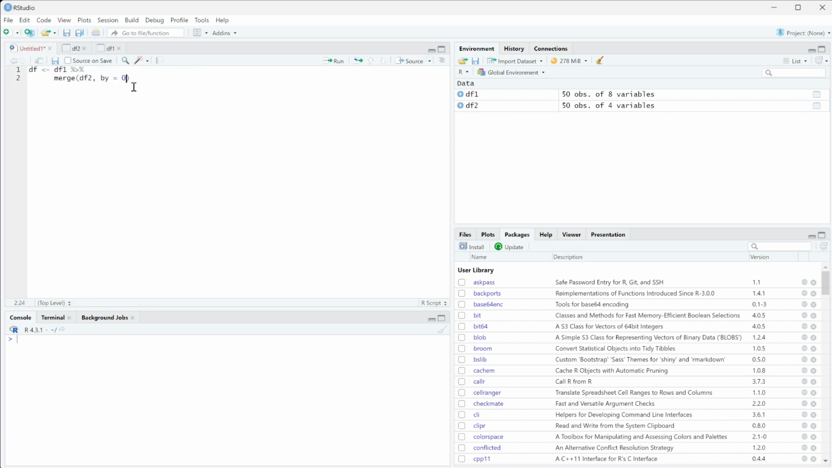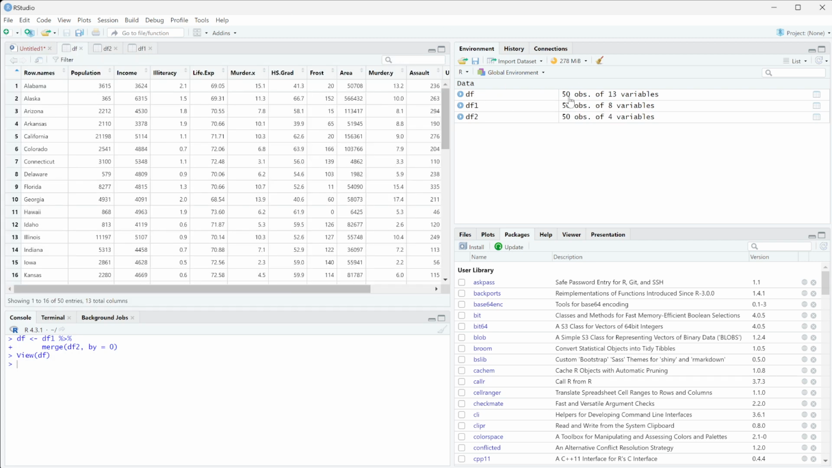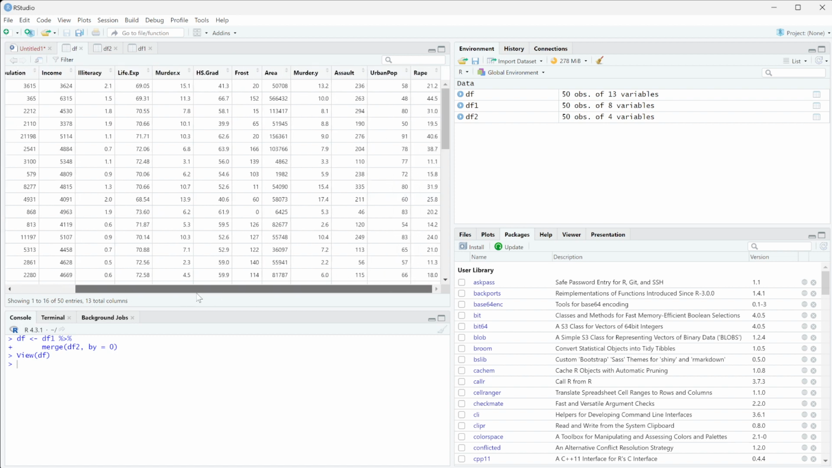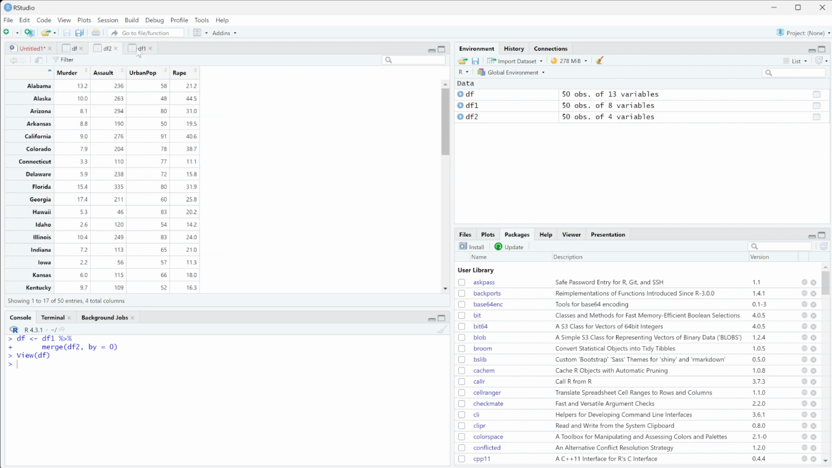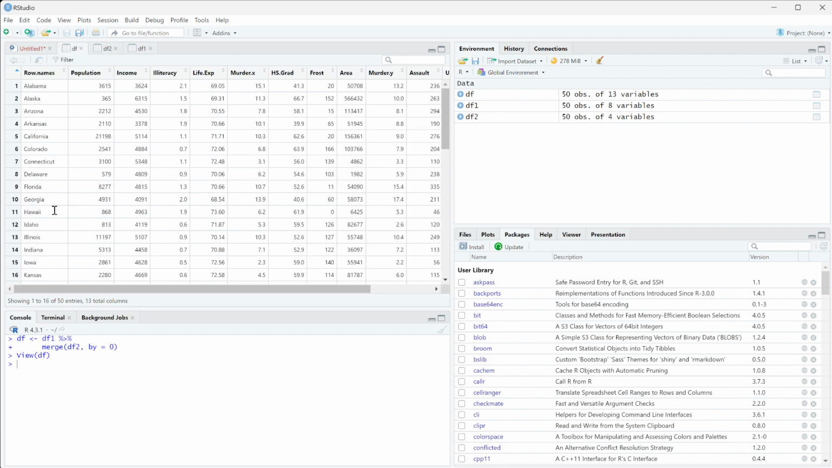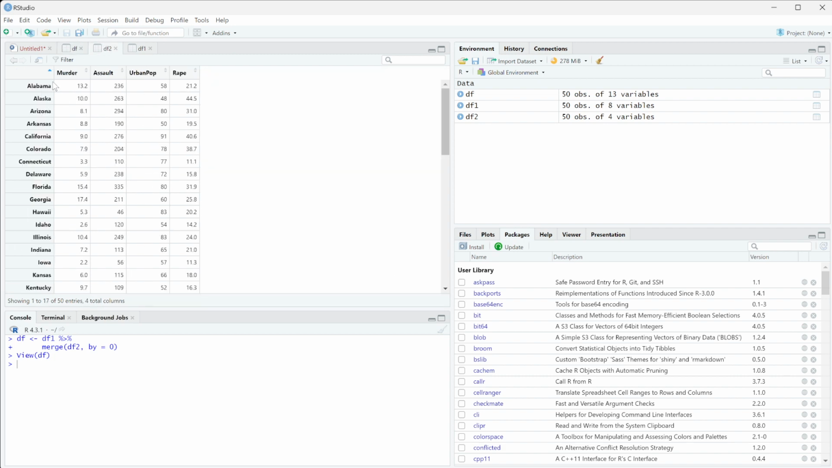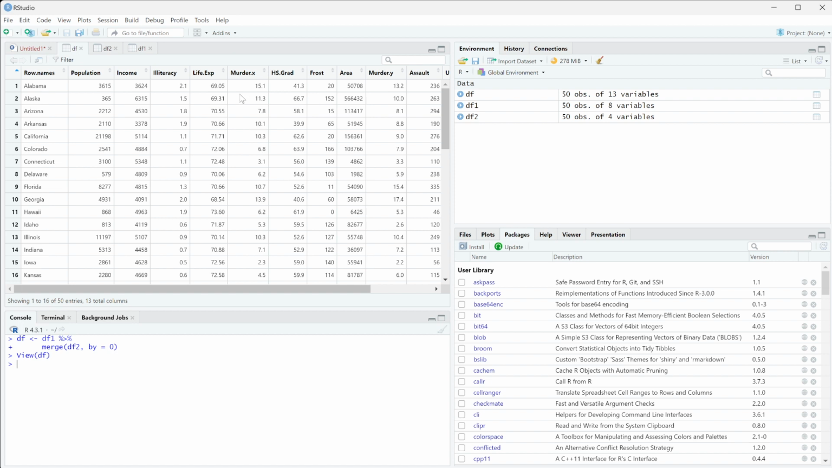If I run this with Control Enter, you can see I now get df, which is 50 observations of 13 variables. I have my row names here, which I can change; this is now a column. Then I have all of my data, where I know that the Alabama from this one and the Alabama from this one actually were synced up here. Even if the rows were different, even if this was sorted in a different way, it actually looked to match Alabama to Alabama.